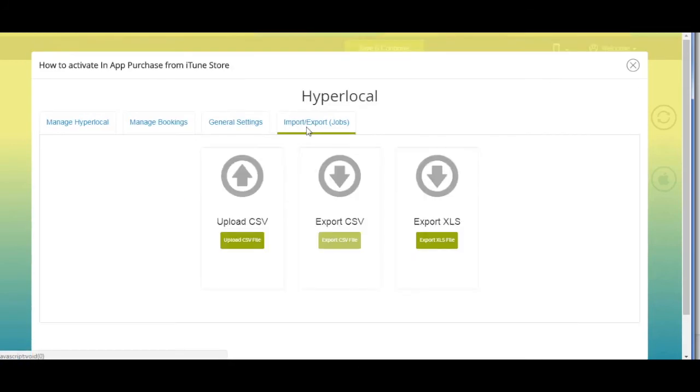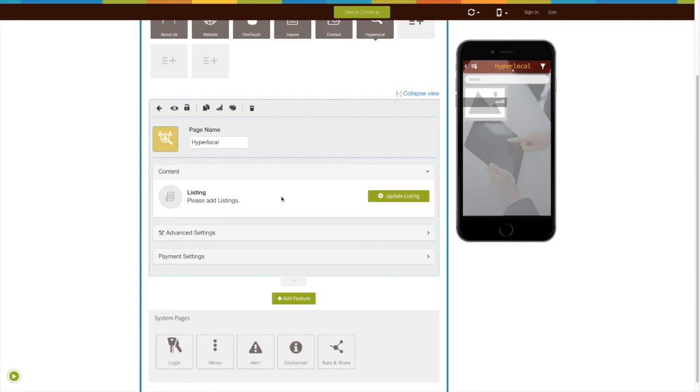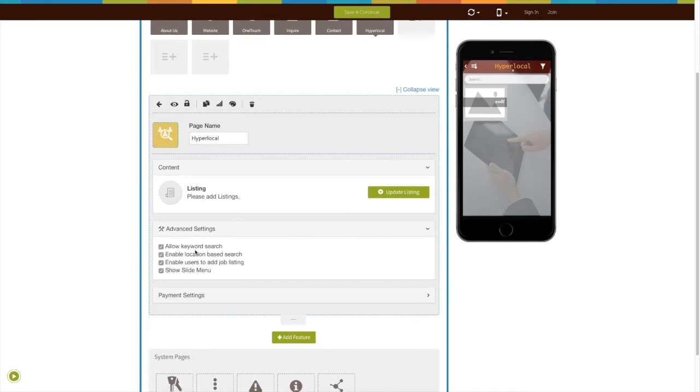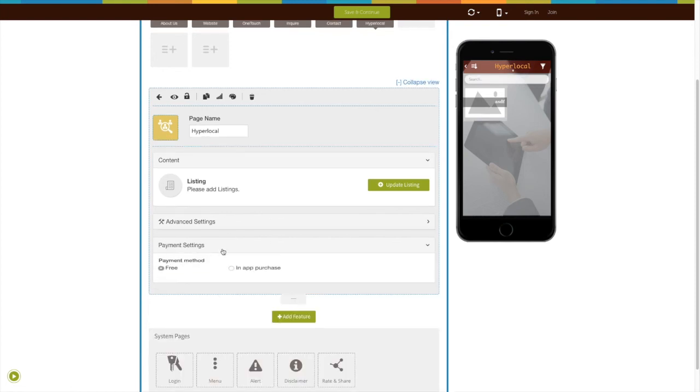Next comes Import-Export Jobs. If you want, you can upload jobs in the CSV file format from here. From here, you can export jobs in the CSV or XLS file format. Let's check out Advanced Settings now. Here you will see the different settings: allow keyword search, enable location-based search, enable users to add job listing, and show slide menu. You can enable or disable them as per your needs. Now let's move to payment settings.